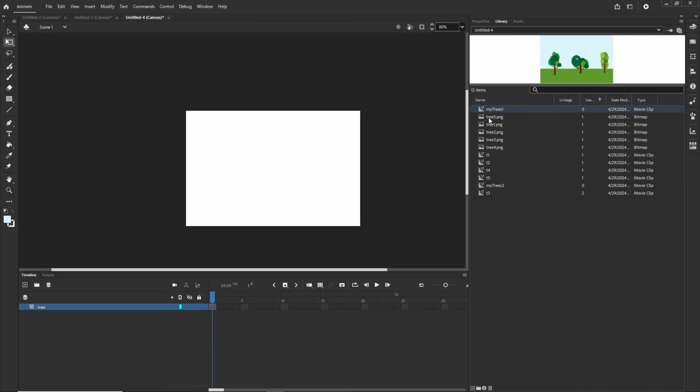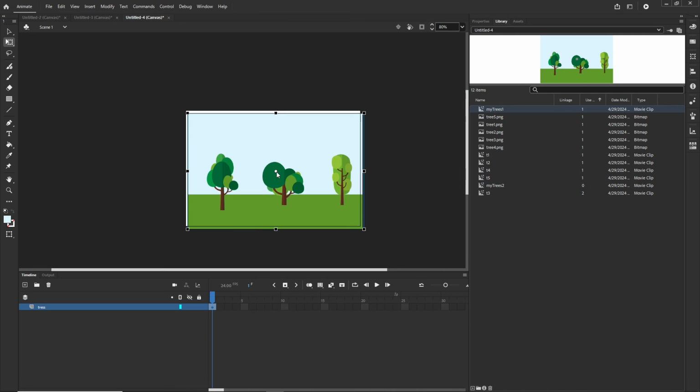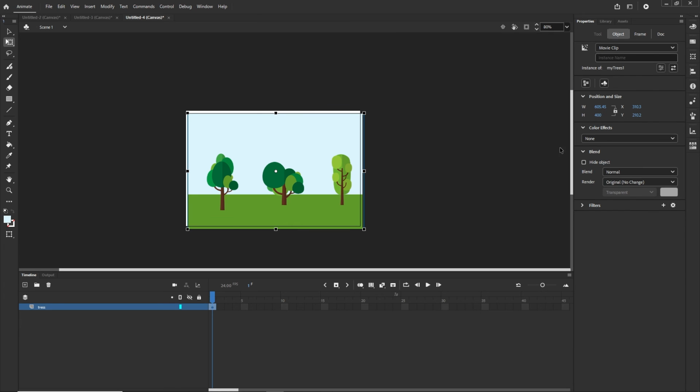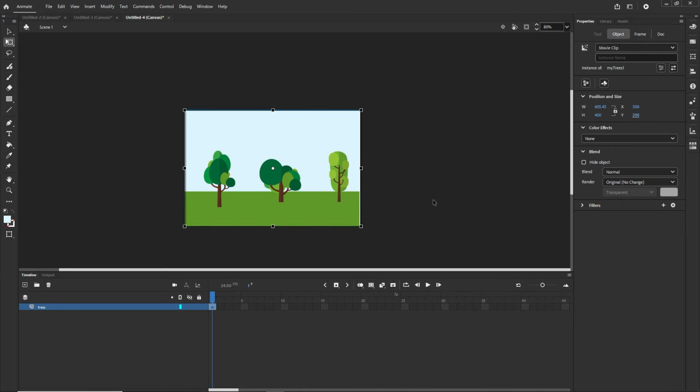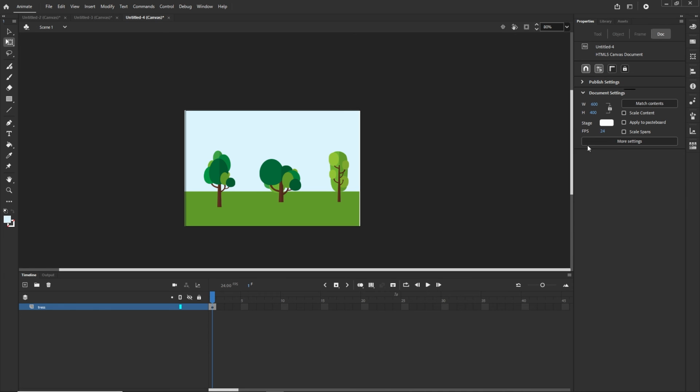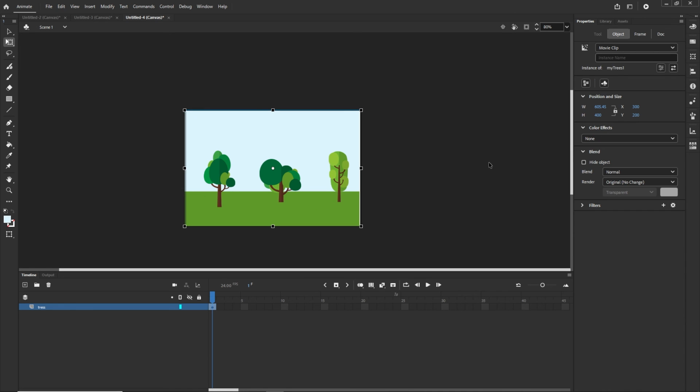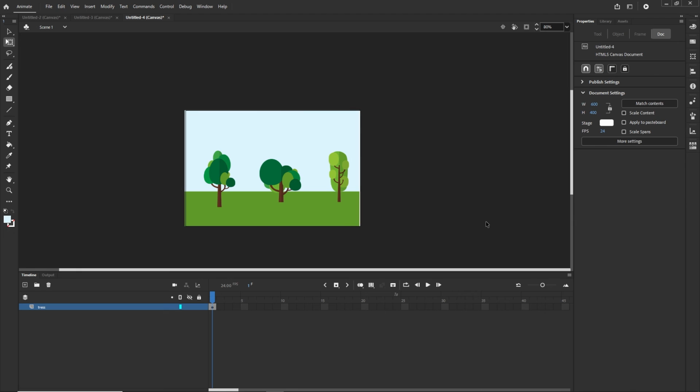So first of all, I'm going to put my trees 1 like so to the stage, and now I'm going to click on this. I will go to the properties, and because we have the registration point in the center, I will put the X to be 300, like so, and Y is going to be 200, like so. So yeah, we are going to have this like so, and I will actually have to move this a little bit because it's not perfect, but yeah, this is fine as it is.